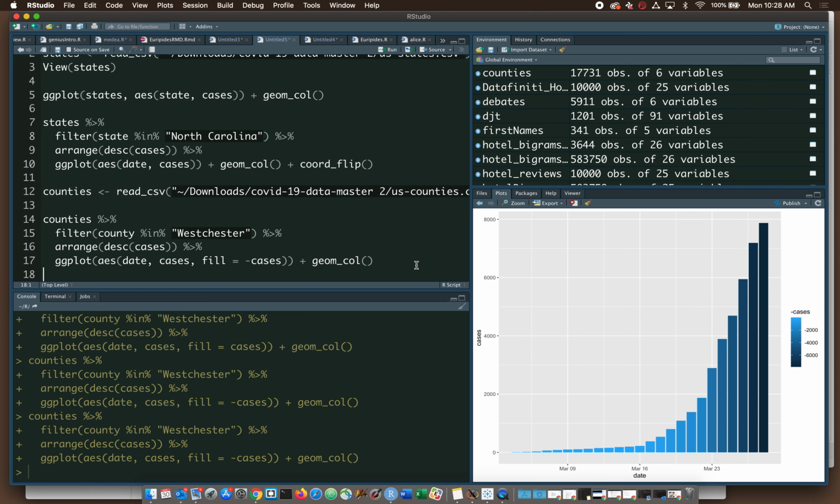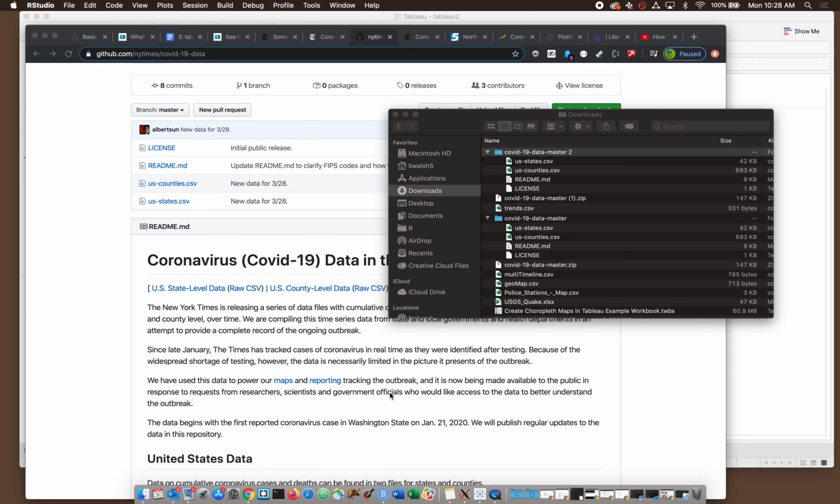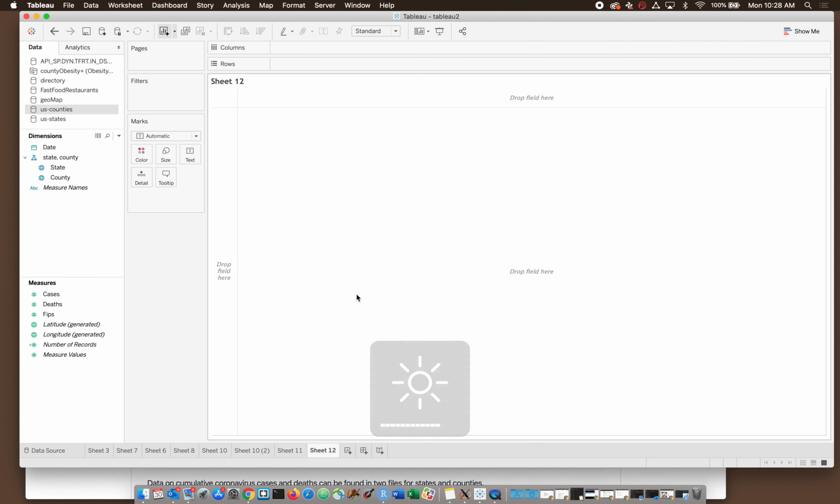We would want to adjust the title and the X and Y axis labels, but that's not anything to worry about. So that's where we are now with Westchester County. Let me minimize that. So what else can we do with this data in Tableau? Well, actually, in Tableau, we can make some really cool maps with it.